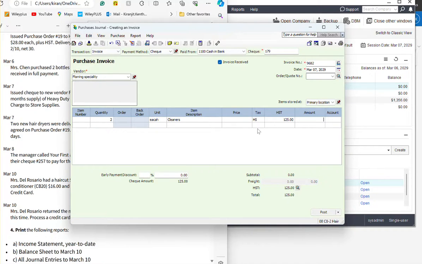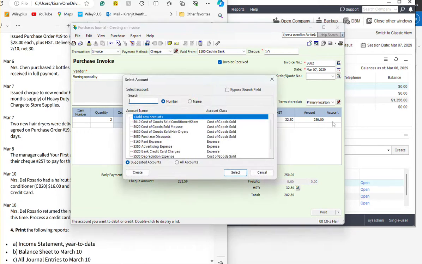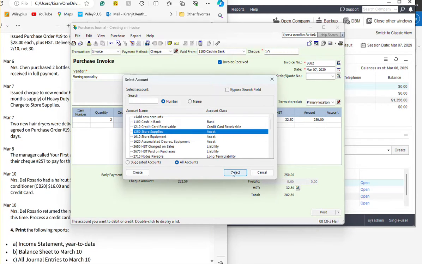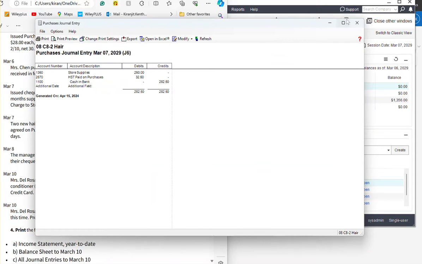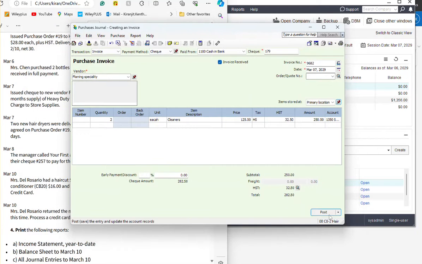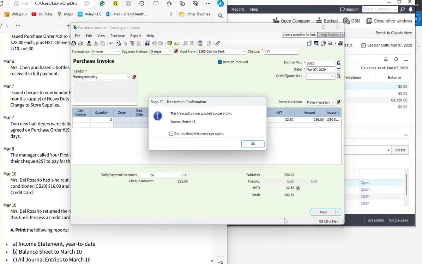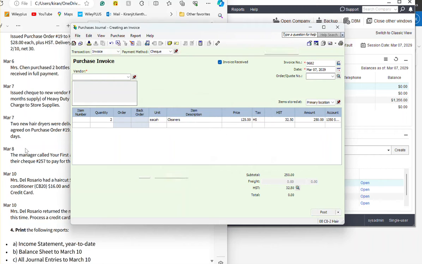If it doesn't calculate it, this will be 250, and the account will be your supplies account. Double click, and if it doesn't show up, you're going to say show me all the accounts. It will be store supplies. So we are going to do 282.50. If you go to the reports, this is the right entry, and we're going to post it March 7th. We've done the transaction. Let's go to our next one. Close it, and my next date is March 8th.